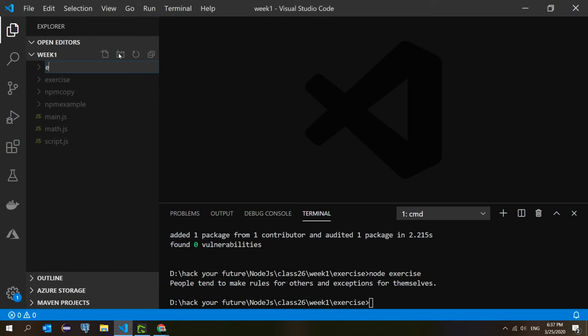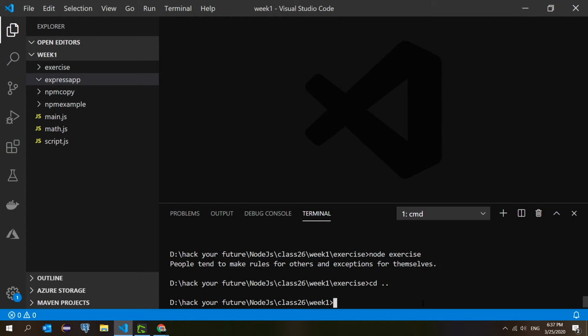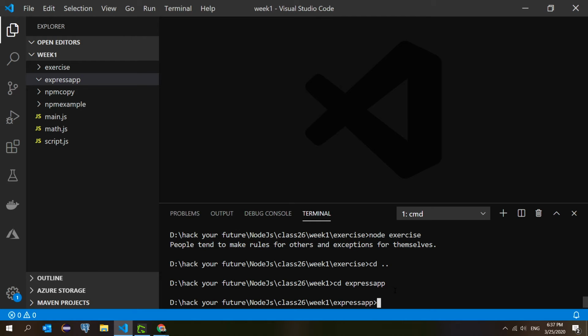So make a new folder, let's call it express-app. Yeah, always start with a new folder. Always, always, always. So I'm going to navigate to that folder with the console. I've made a new folder, and I'm going to go into it. Express app. Yeah. Now I'm in that folder.